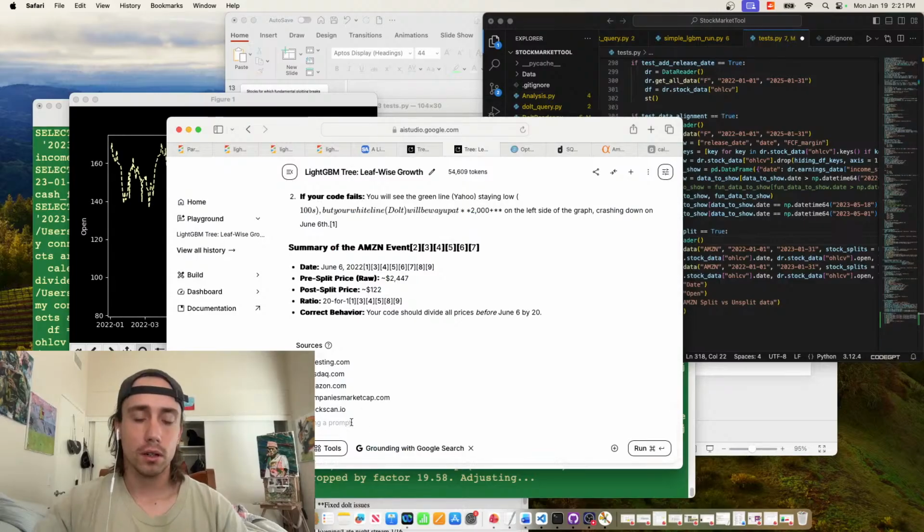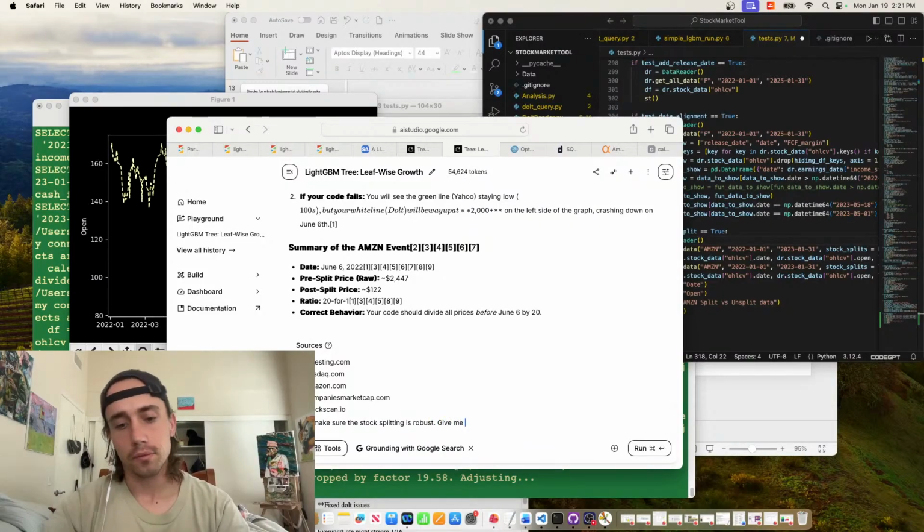So now let's say I want to make sure the stock splitting is robust. Give me, let's say, 16 stocks from the last year. Let's say 9 stocks.